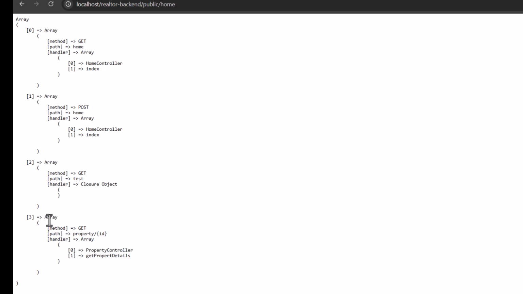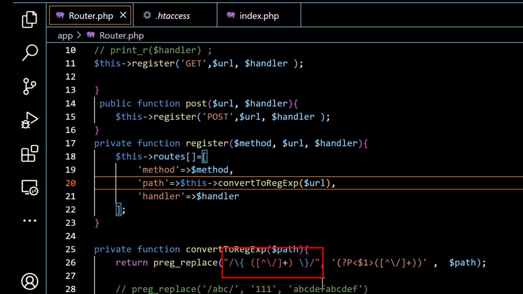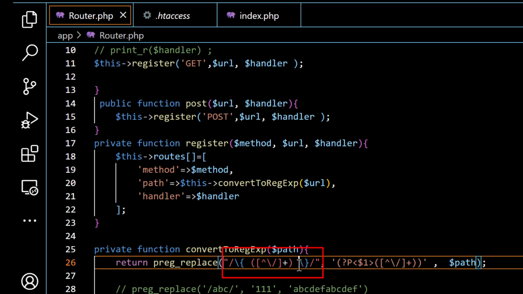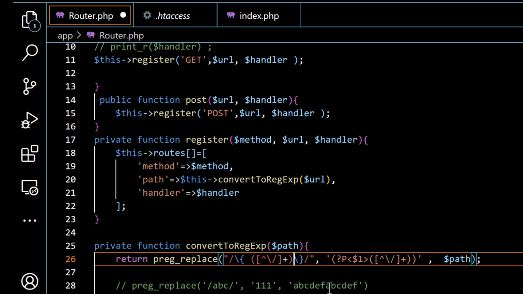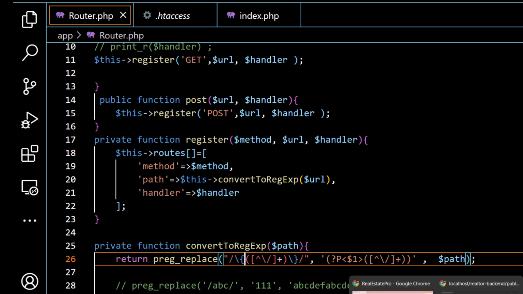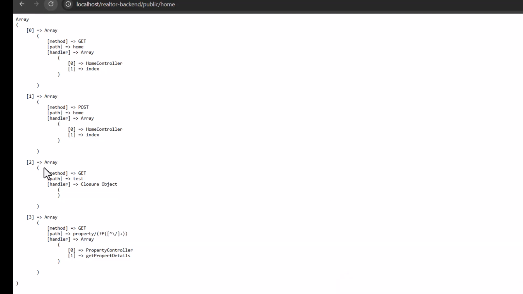Then at index 3, the method is get, path is property ID. It's the same one. Why? Okay, maybe because we have placed in space and there is no space. If you notice, there is no space between the ID and these 2 curly brackets. So maybe that's the error. Let's remove this space and let's remove this space. Let's refresh. Yeah, now it's working. Okay.